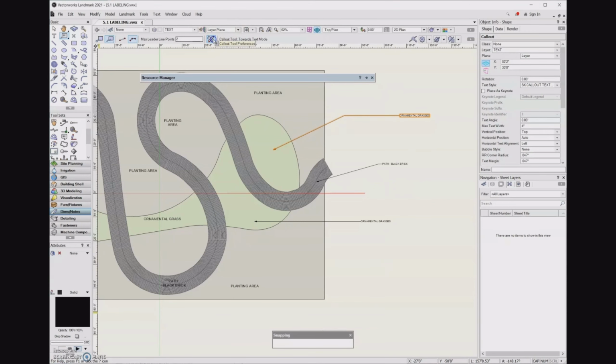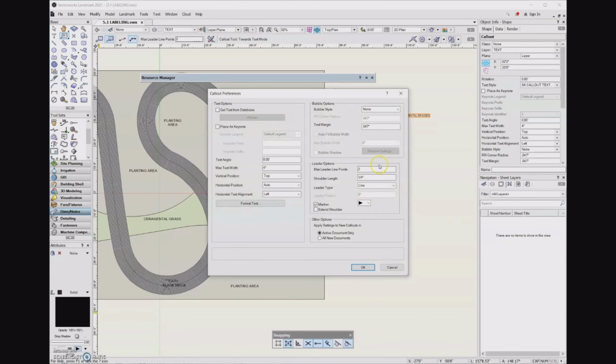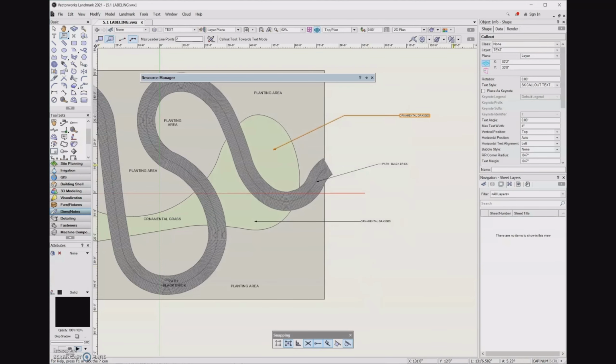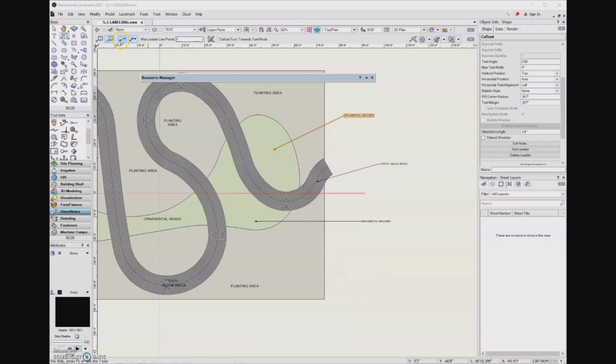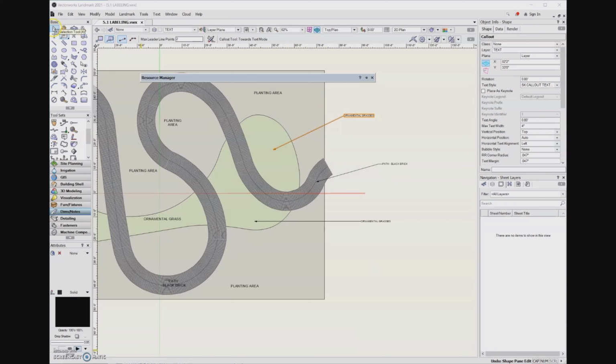If you'll recall, when we were in the preferences, that 1/4 inch shoulder length was what dictated the shoulder length when I had the 2-point mode on. That can always be changed after the fact over here in the object info palette. If I scroll down, I have shoulder length down here. If I want that to match everything else in the file, I can change it to 1/4 inch. Normally I just stick with the 2-point mode. I find that to be the easiest.